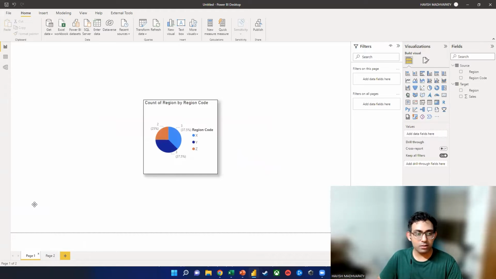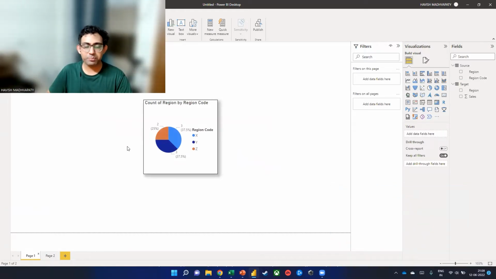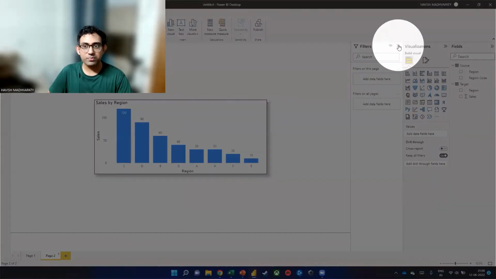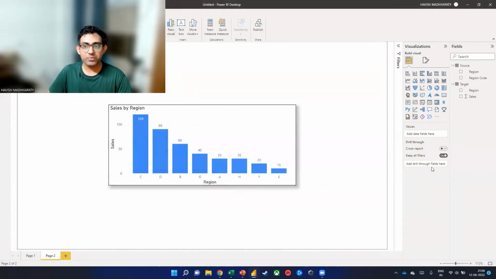Okay, now what we want to do here is on the target page, right? There is an option for the drill through fields, and I want to keep something here. So I will select my region code, right? Now, if I select my region code, it gives me three options, right? We have an X, Y, and Z.